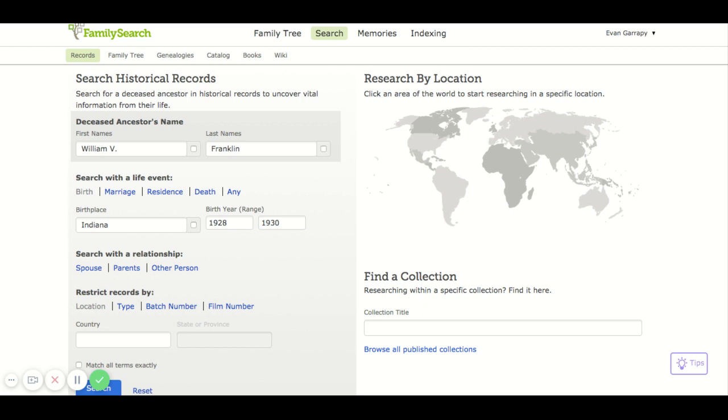Why grandparents? Well, grandparents are what are called lineal ancestors. They're a straight line from you to your ancestors, whereas aunts, uncles, and cousins are not lineal relatives. They are what's called collateral relatives.